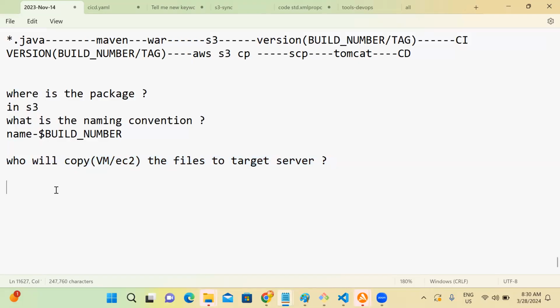Who will download the file from S3? Jenkins. With what user behind? Jenkins user only. To download a file from S3, you should have Jenkins permissions. What permissions behind? AWS CLI to S3. S3 permissions. Where? IAM. IAM role. Yeah, IAM role, you should have it.